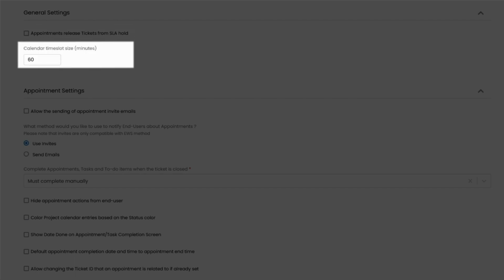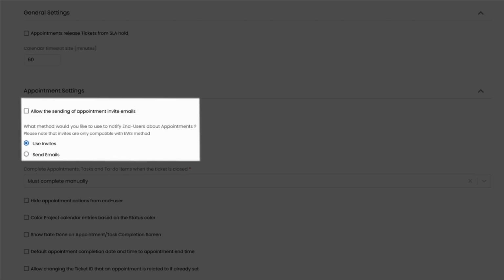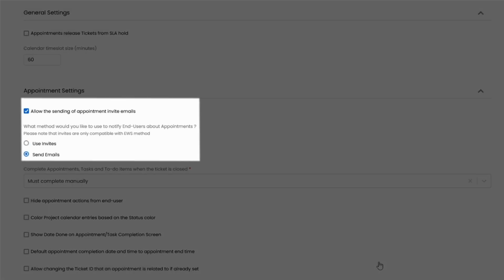Your calendar time slot size is how big the slots are in the calendar that are available for appointment and resource booking. Typically, you want this between 30 and 60 minutes. Now, allow sending of appointment invite emails is something you typically want to turn on, but those invites are only compatible with the EWS method, which we're not using. Remember, we're using the single app registration that has delegate access to each agent's calendar. So really, we're going to use send emails.